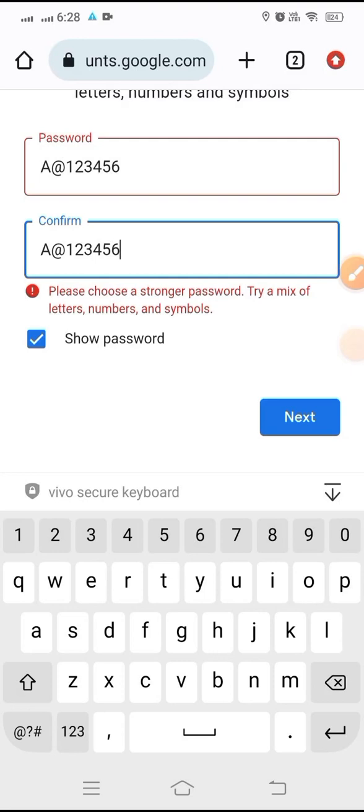So in password we will use letters, numbers and symbols. So then we will click next.